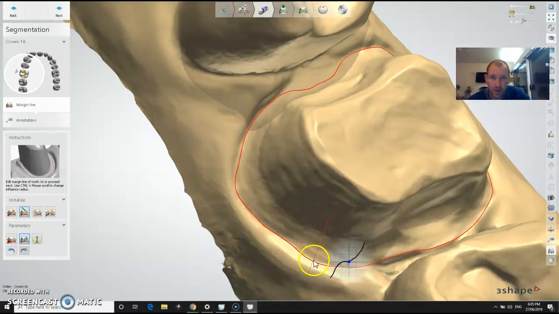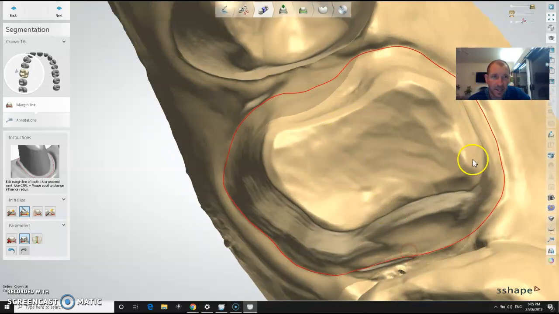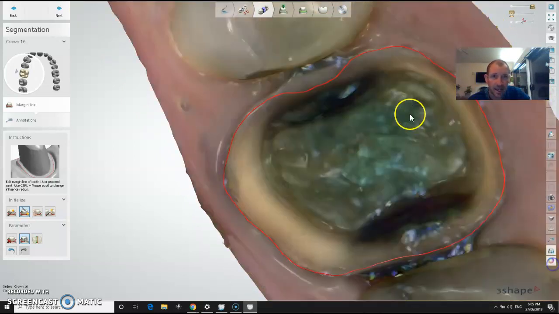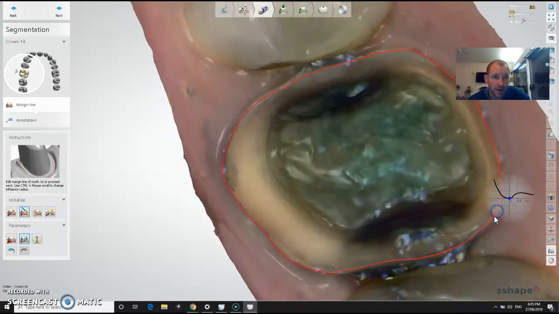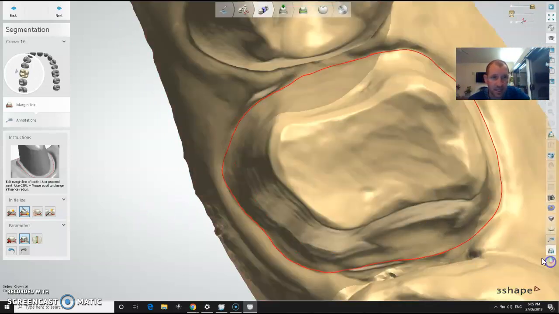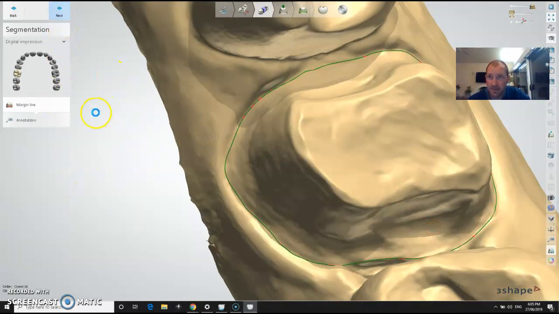So this is a really quick way to do the margin within the lab software. This isn't the be all and the end all. You can bring your color in and out, so you can see that the margin's actually down here. But you can essentially go around and do little edits here and there on the margin. So you can see within the lab software there's a few extra bits and pieces.